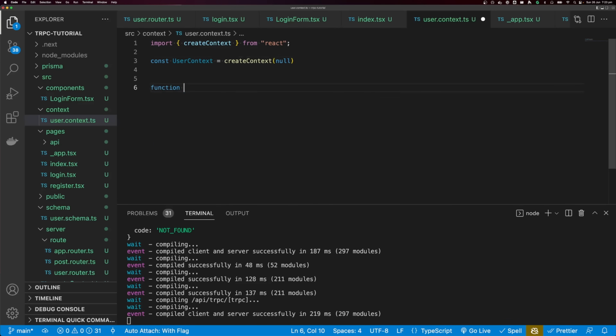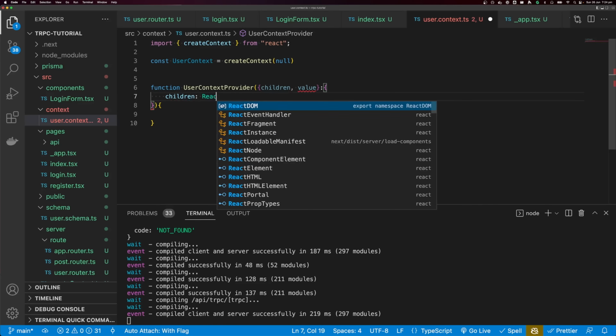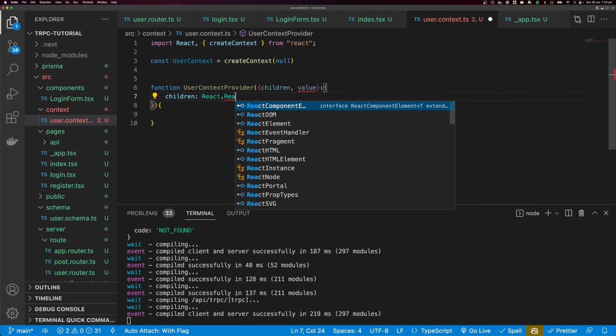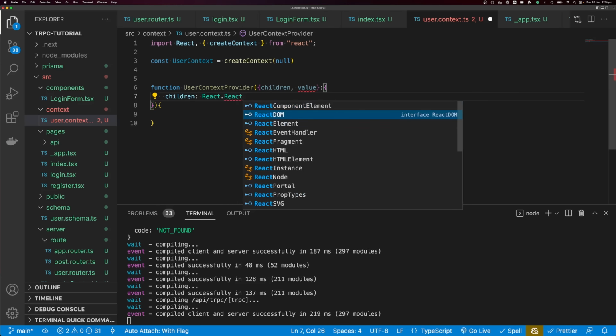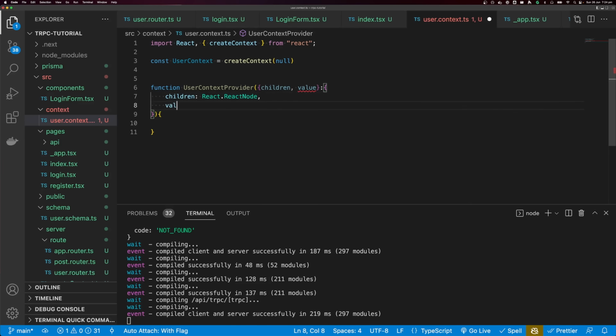I'm going to have a function UserContextProvider. This function is going to take two arguments. One is going to be children, and then the next argument is going to be value. We can type this out. Children is going to be equal to React.ReactNode. And value. So our value here is going to be me, and we know we have ContextUser, but we can also infer the value here from our tRPC client.